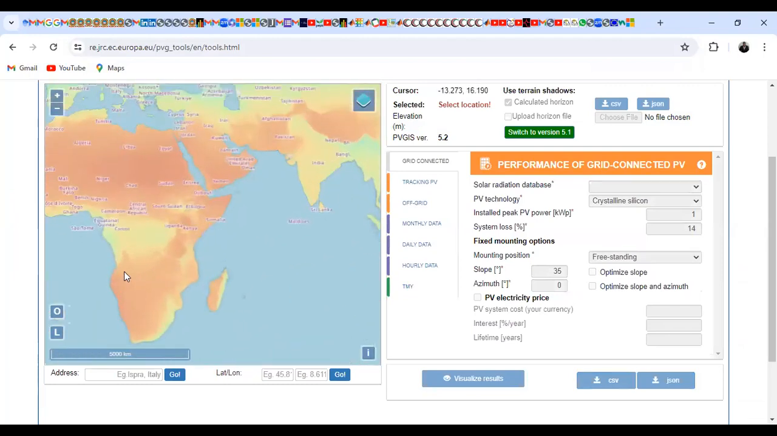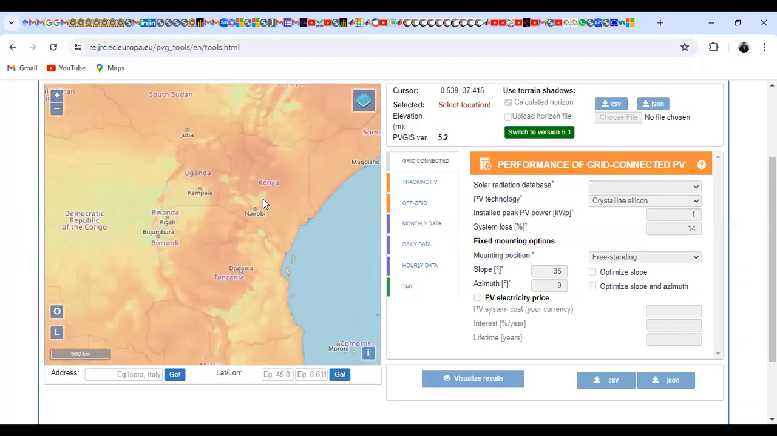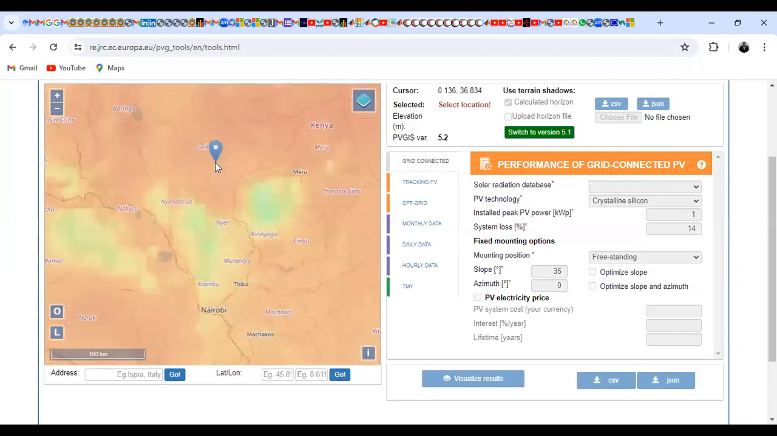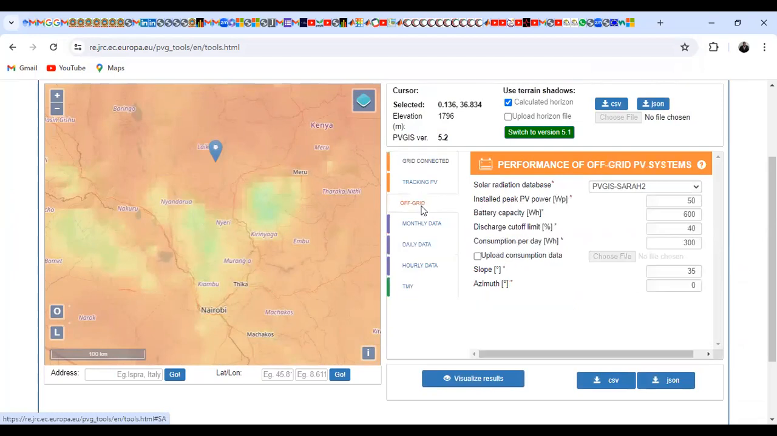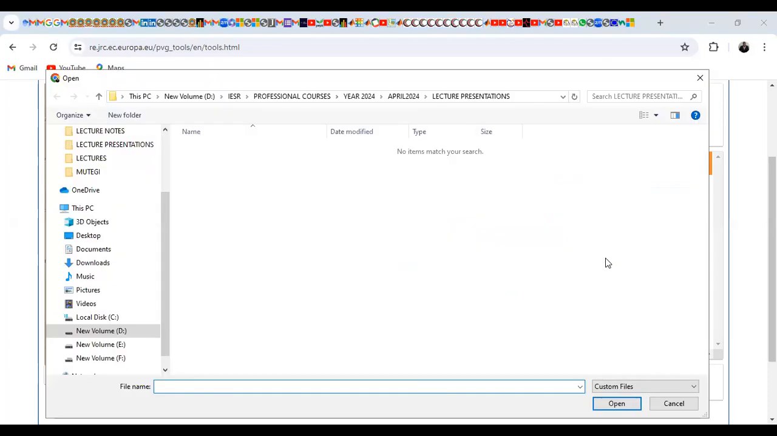This is the last thing I'm illustrating on this tool. Let me go to Kenya. Select a location there. Then you go for, let's say maybe you go for off-grid system. You can again put your settings for the off-grid system. If you want to upload consumption data, let's say you had gone to a client and you have collected consumption data and created a table that looks like the one we went through yesterday. You just upload.